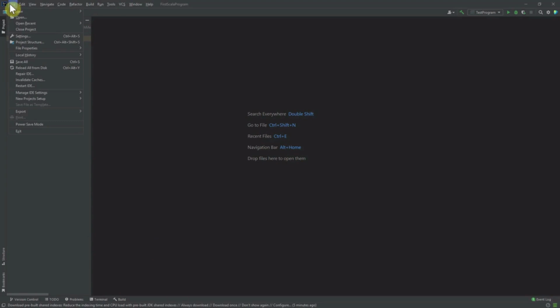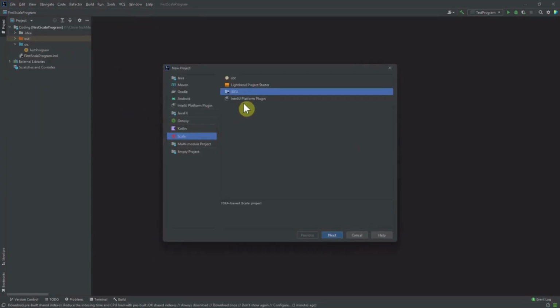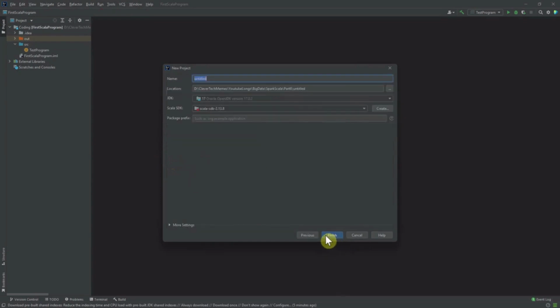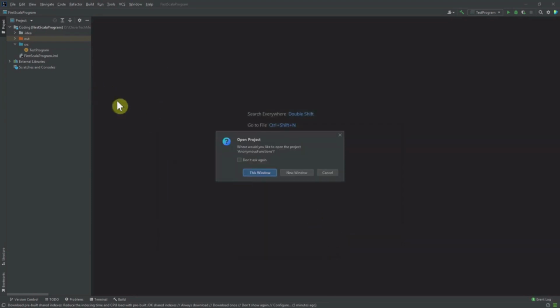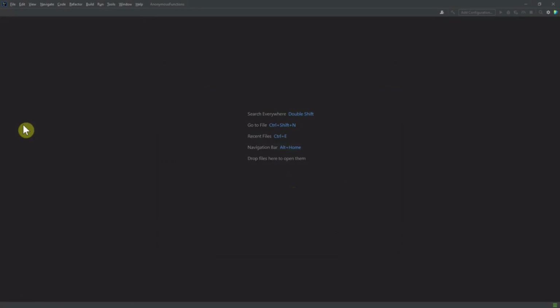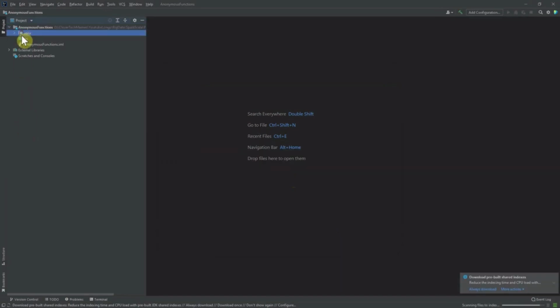Okay, let me create a new project. File, project. Of course, you can proceed with the IDE of your choice. Here I use IntelliJ. I would like to create a new project. So I select the Scala IDEA and then click next. I would like to name it anonymous functions and click finish. Open it in a new window.